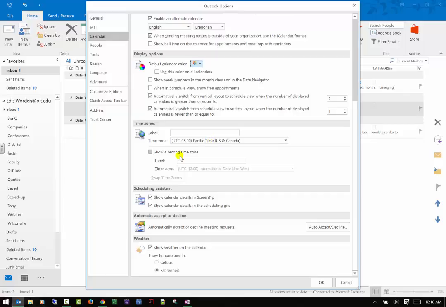Time zones, where you can pick a second time zone. So say you work here and then maybe you also work in Idaho, which I know is mountain time. So you can actually add that as well. So you have an idea of when those, or you work with somebody who's in a different time zone. So you can set up a second time zone to know exactly what time it is where they are.